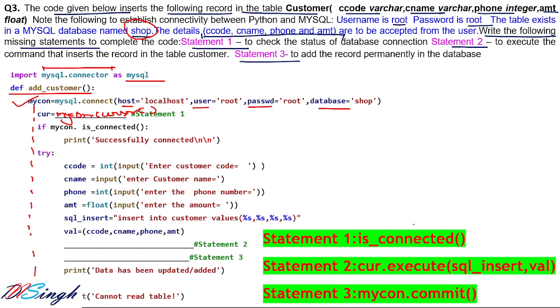This is wrong. For statement 1, what is there? To check the status of the connection. Fine. So to check the status of the connection, is_connected is the function to check the status of the connection. But for cursor, it is written wrong. Like statement 1, we should write mycon.cursor. is_connected is used to check whether the connection is created or not, whether there is any problem.